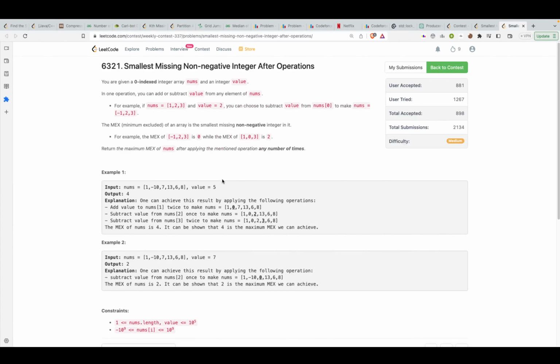Hey guys, in this video we are going to discuss the problem smallest missing non-negative integer after operations. So the problem states that you are given a zero-indexed integer array nums and an integer value. In one operation you can add or subtract value from an element of nums. For example, if this is the nums and your value is 2, and if you subtract 2 from 1 you get -1. That's obvious, right?